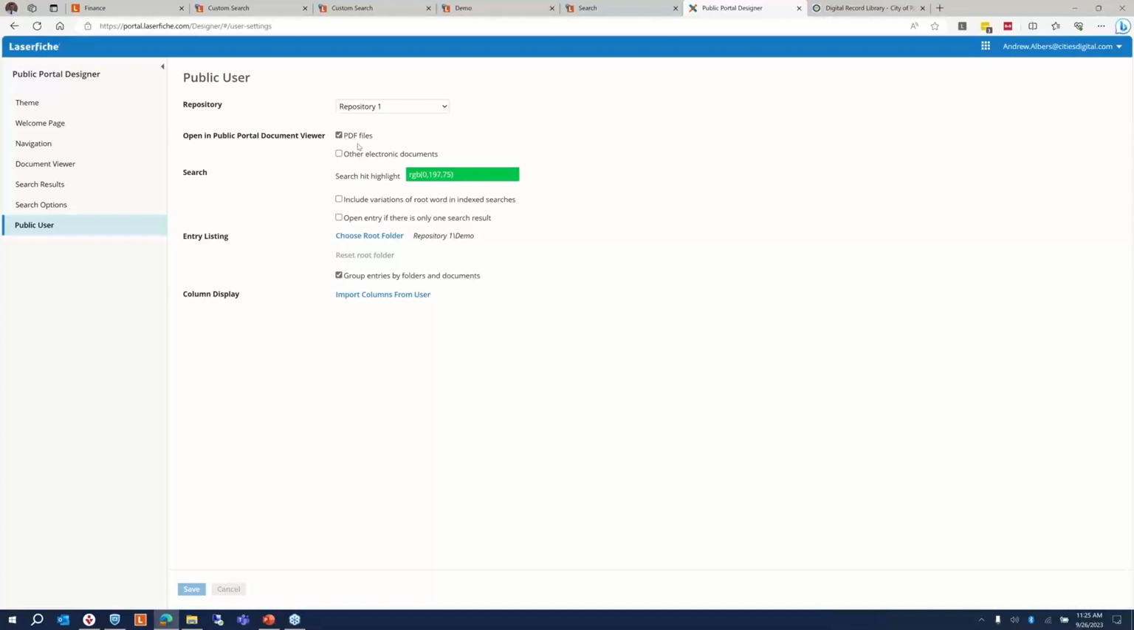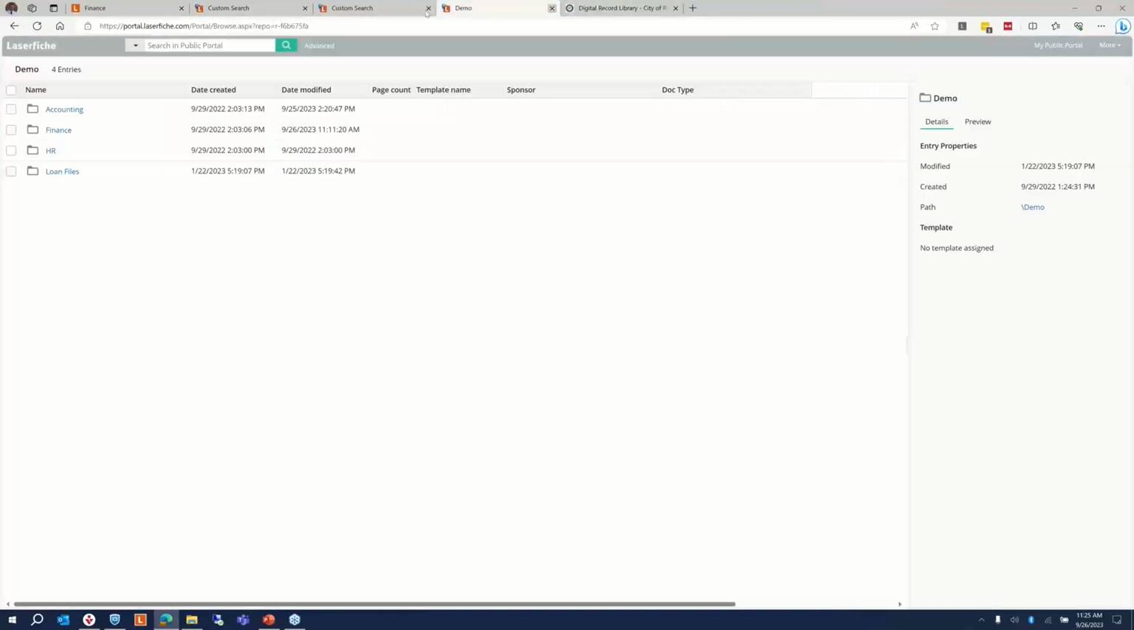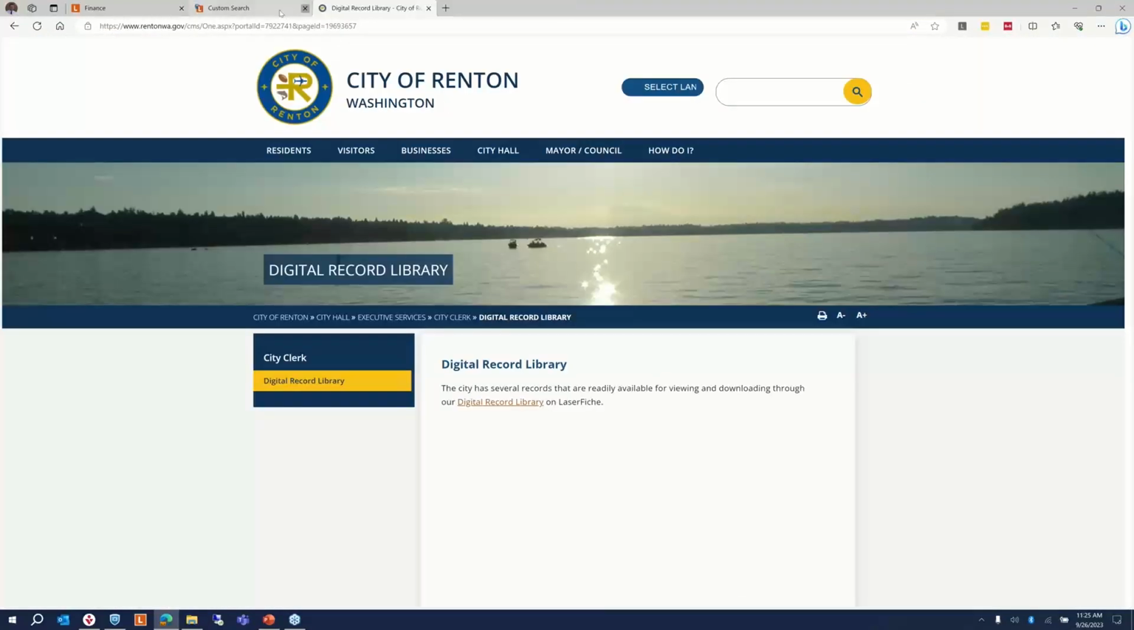So that's Laserfiche customizations for the public portal. There's really a lot of good tools here to customize this based on your specific needs and how best it's going to be utilized in your organization. So let's go ahead and look at an example of a live customer here. It's the city of Renton. Let me just close some of these windows.